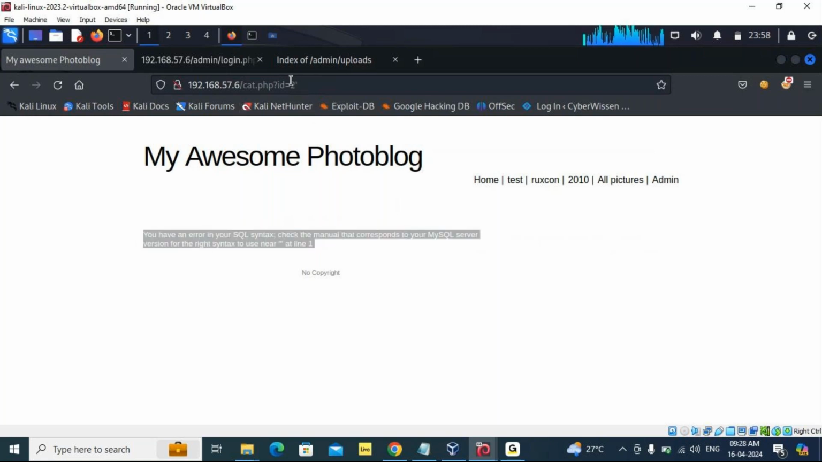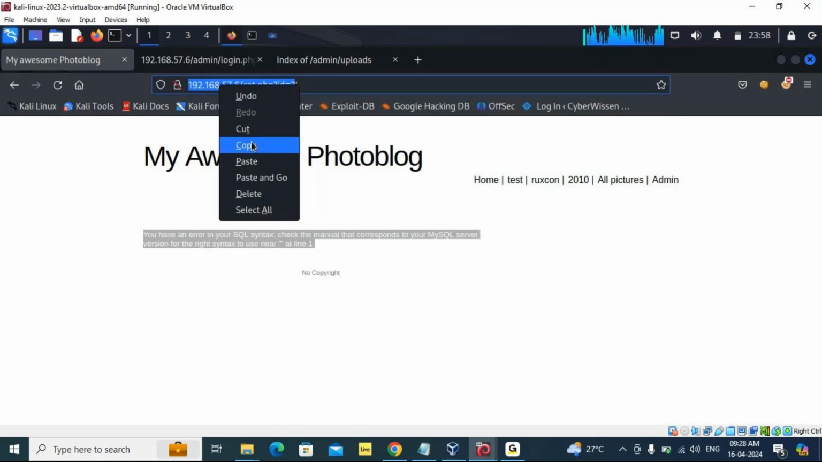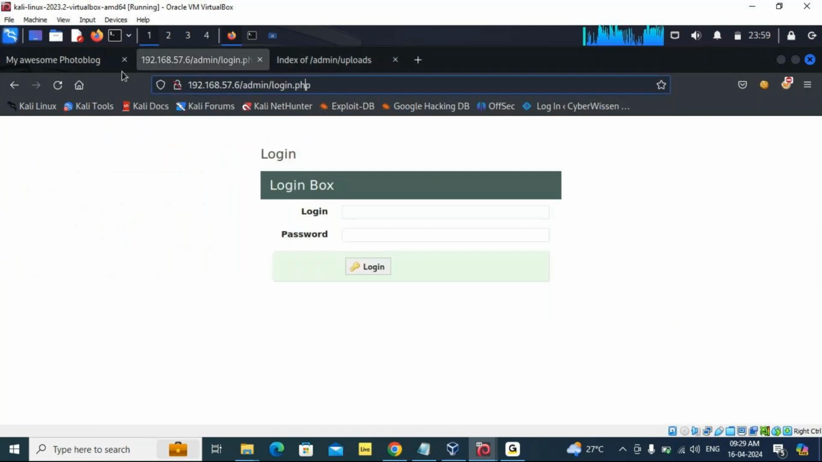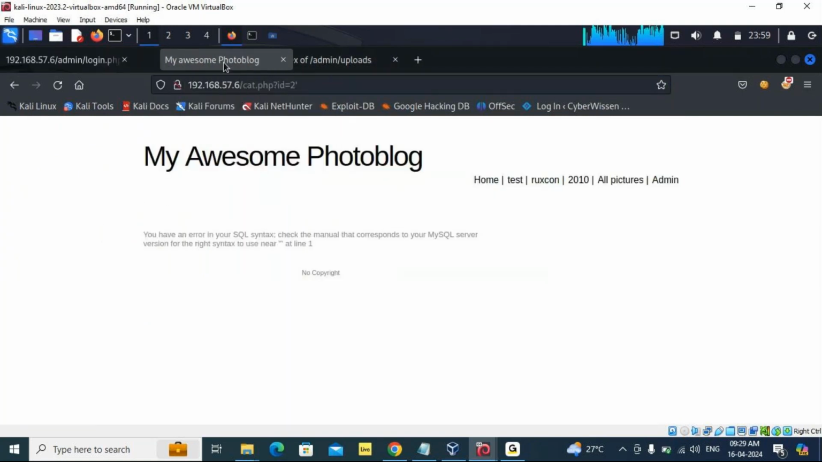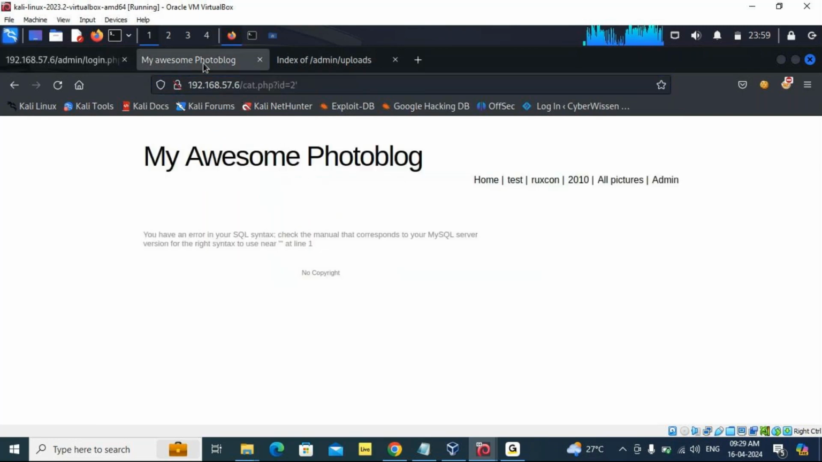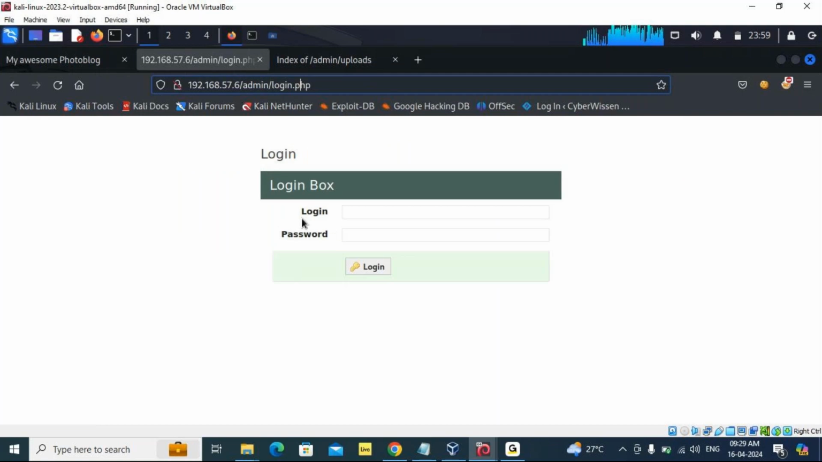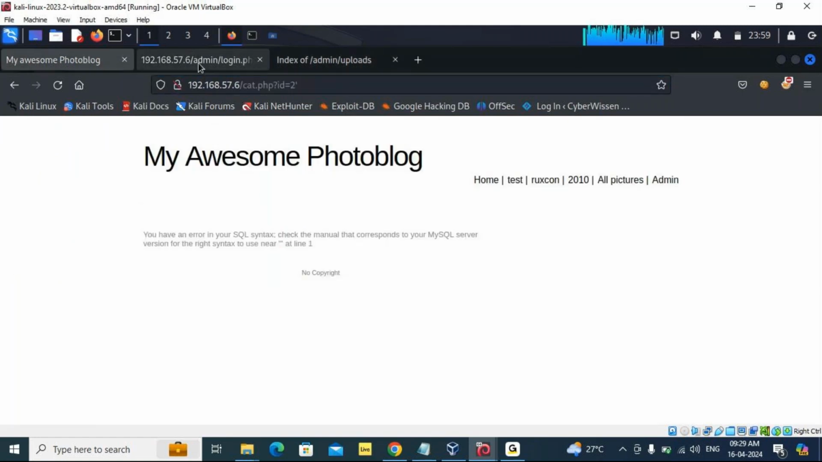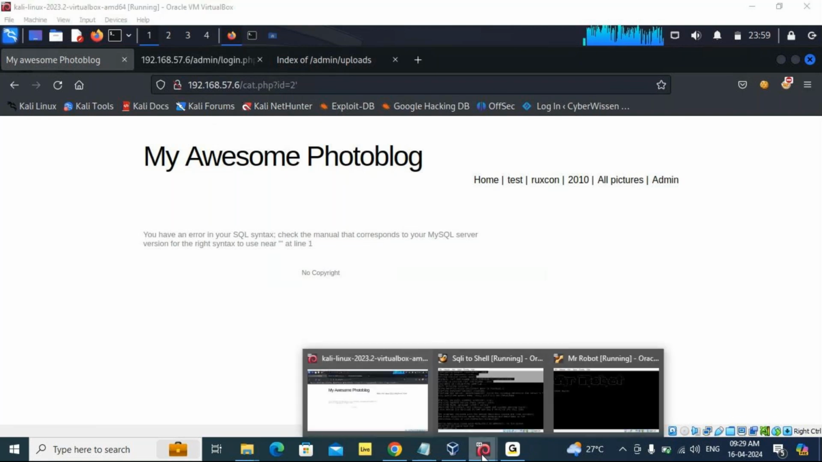Now we can simply copy this and use a tool called SQL map. After doing the SQL injection and gaining access to the username and password for the user admin, we can log in, and after logging in we can upload. We'll try to upload a shell, and then we will get a reverse connection. So that we are going to do. You can also try side by side.